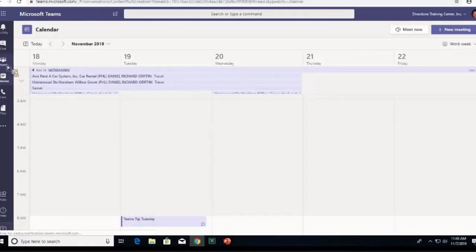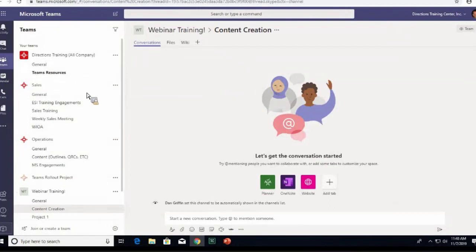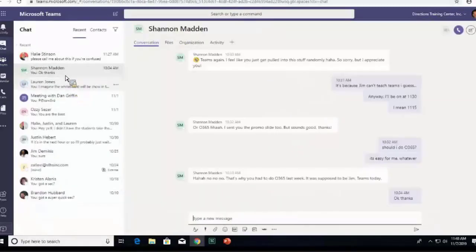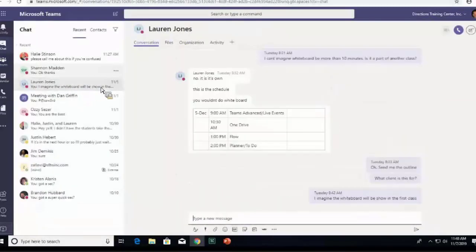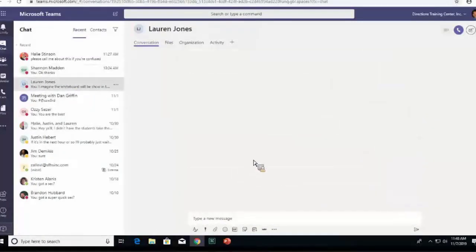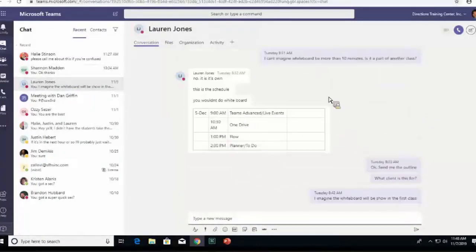Right up above Calendar is Teams, and this is obviously where you're going to spend a lot of time in Teams. We'll come right back to this. Right above Teams is Chat, and Chat is your private conversations. So Lauren is one of my operations managers, and she talks to me about a lot of different things, and you know, this is us going over class durations and schedules and things like that. Okay, so this is chat.